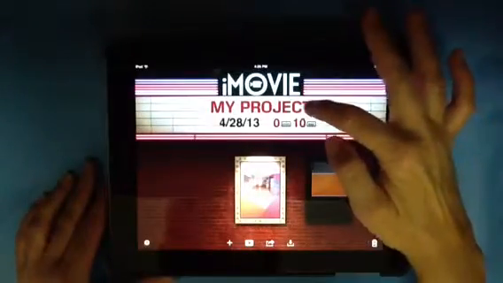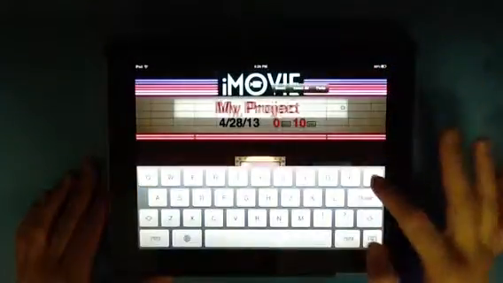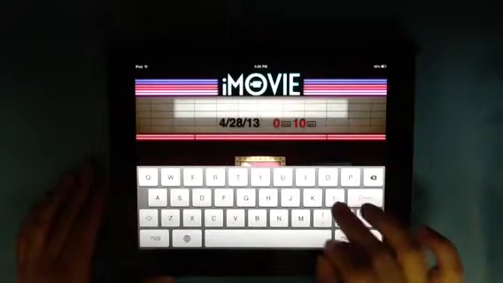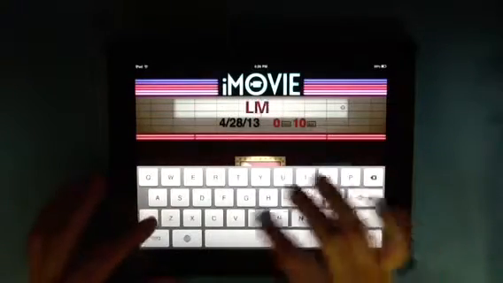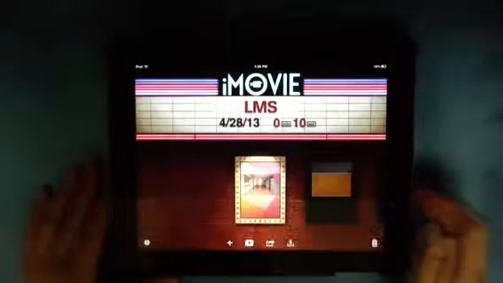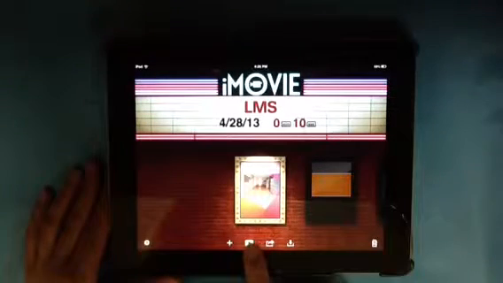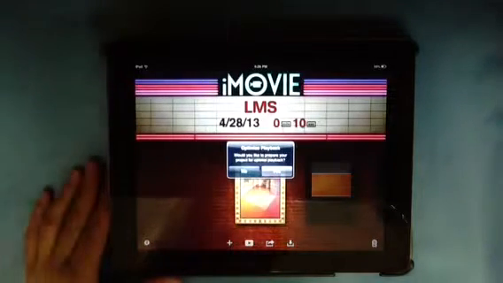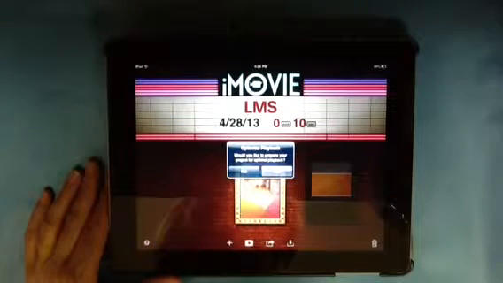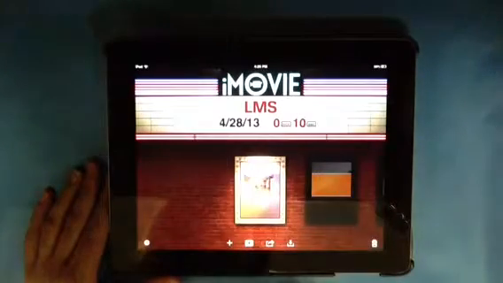Double tapping the name of the project on the marquee will allow you to change the name of your project. Tapping the Play button on this screen will play your project in full screen mode. Before it plays, it will ask you if you would like to optimize playback. Tapping Yes will give you a smoother video playback, but it will take longer to do the playback.